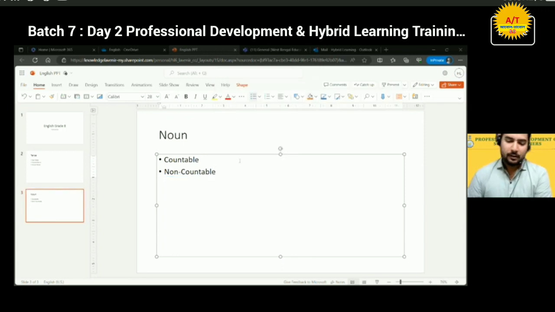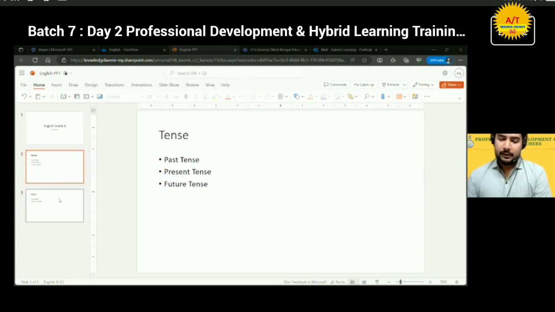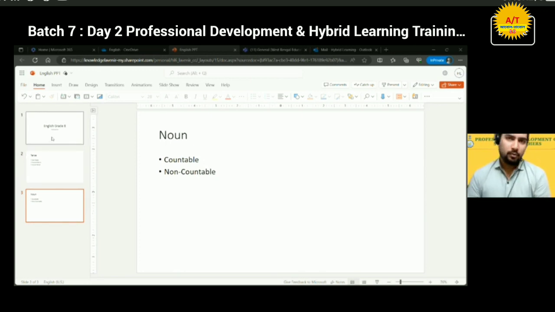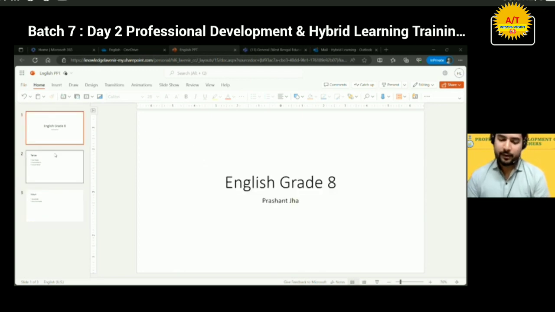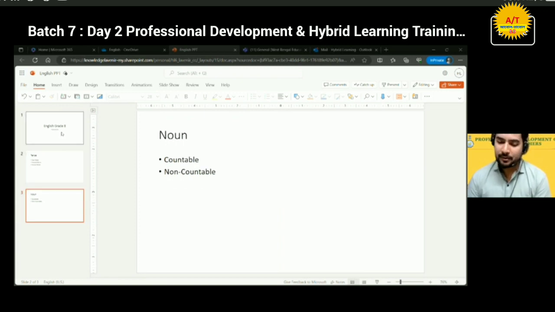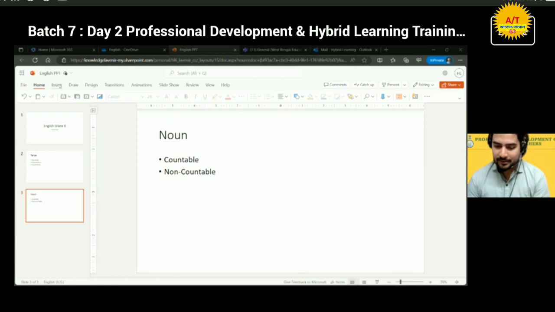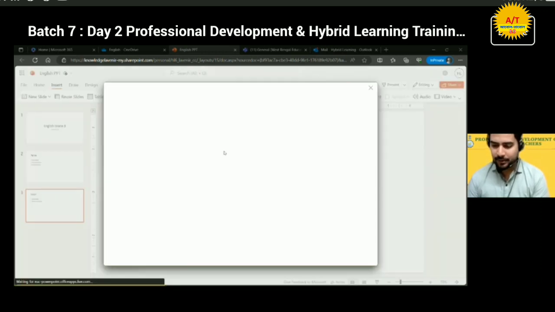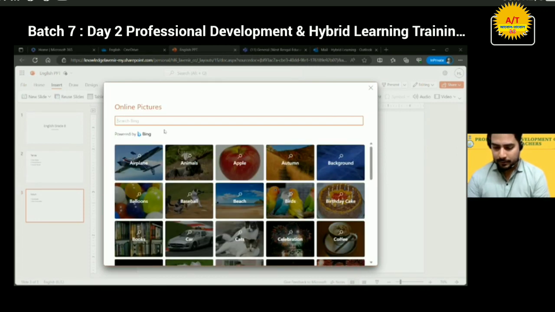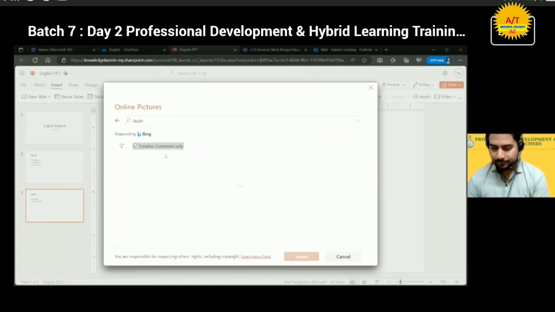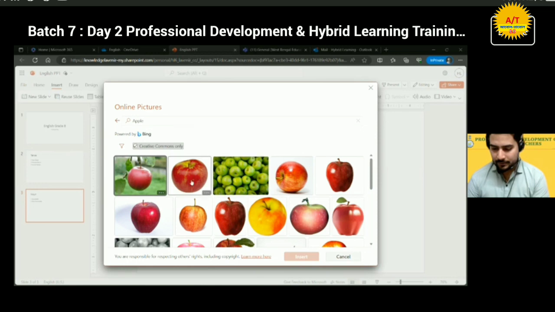Okay. Now, countable, non-countable. Now this slide is created, but it is not very decorative. So we will use the AI tool of PowerPoint, some AI tool to design the presentation. For example, if I go to this countable noun, I'll click on insert. I'll add some picture here. For example, search on internet. I'll just say apple.